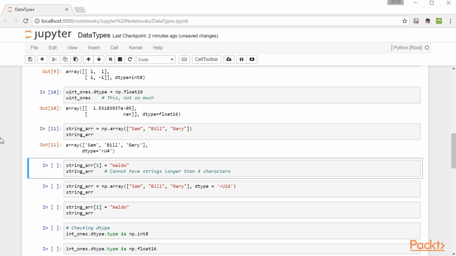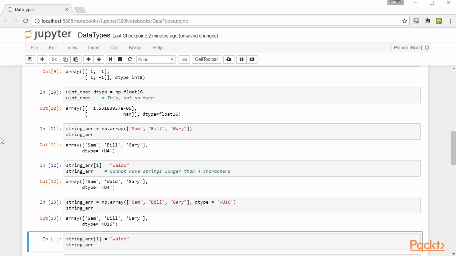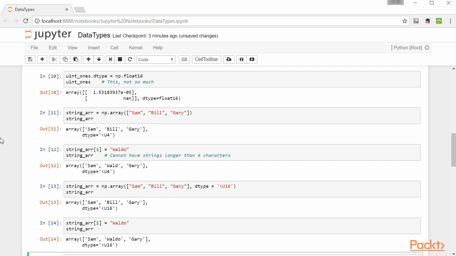Waldo has 5 characters, though, so when I change the array and change its contents, what I end up with is Wald rather than Waldo because you can't have more than 5 characters. So it just took the first 4. I could specify the dtype manually and say that 16 characters are allowed, and in this case, Waldo works fine.